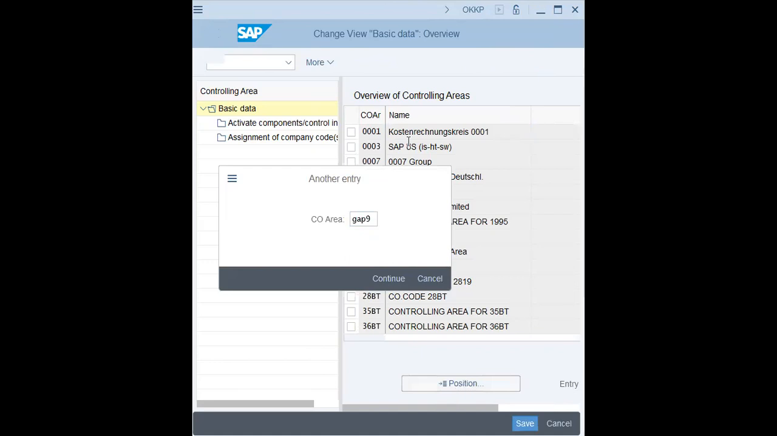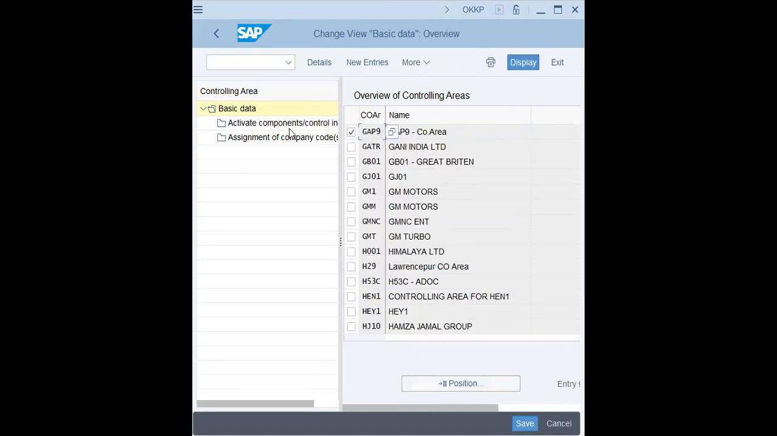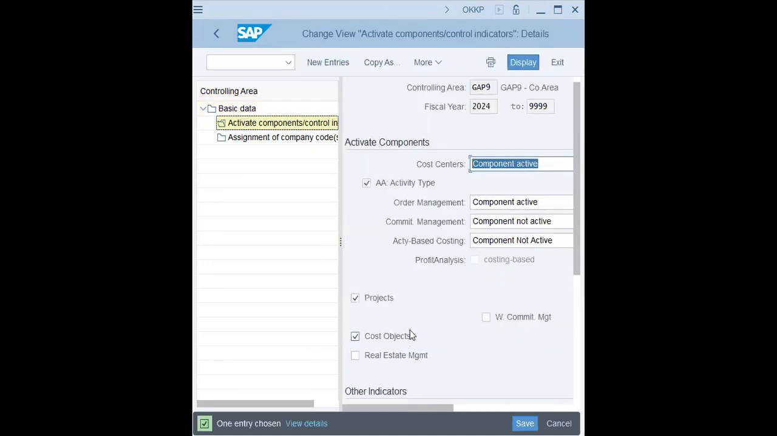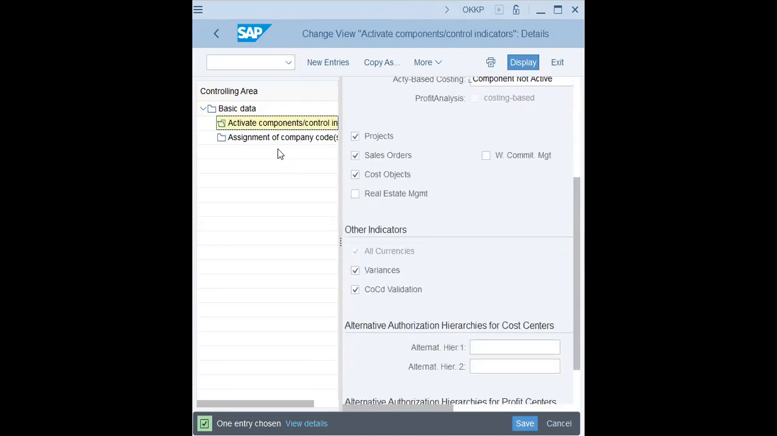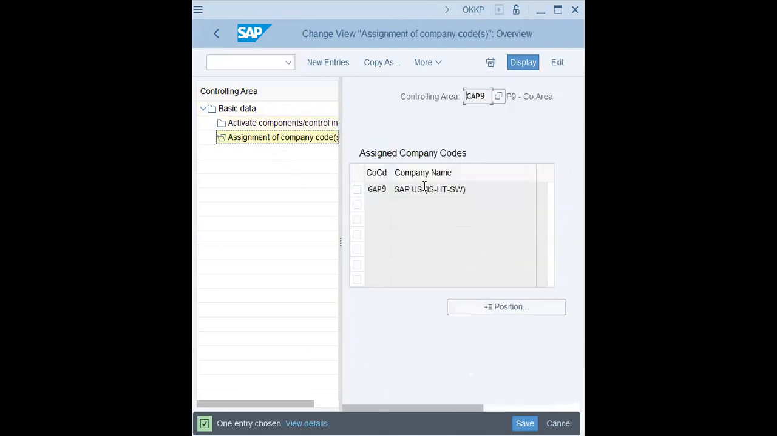OKKP. Select. Activate components. Assignment of company codes. Company code is also assigned.